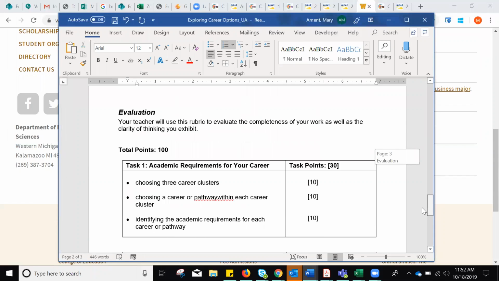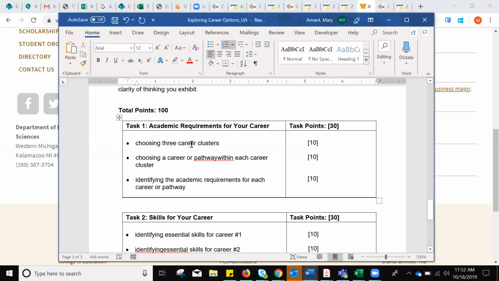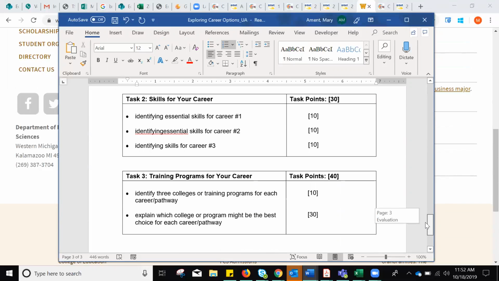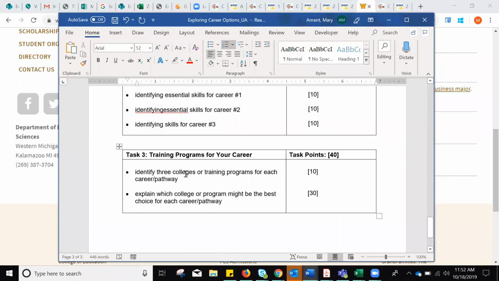So if you scroll down to the bottom on the last page, you can see that choosing the 3 career clusters is worth 10 points. Choosing 3 careers is worth 10 points. Identifying the academic requirements is 10 points. Okay, for task 2, same thing, 10 points for each career listing the skills. 10 points for identifying the colleges for each of them, and then 30 points for your explanation of why.